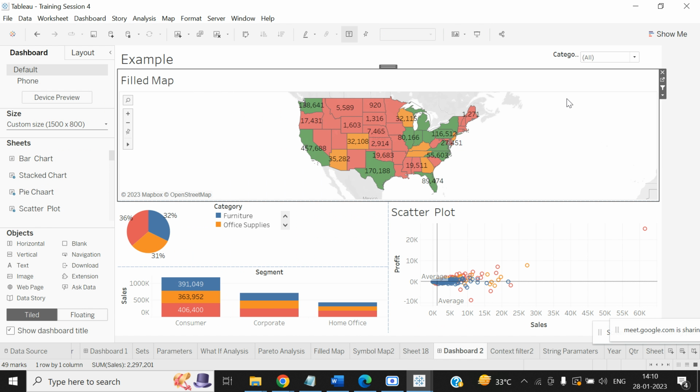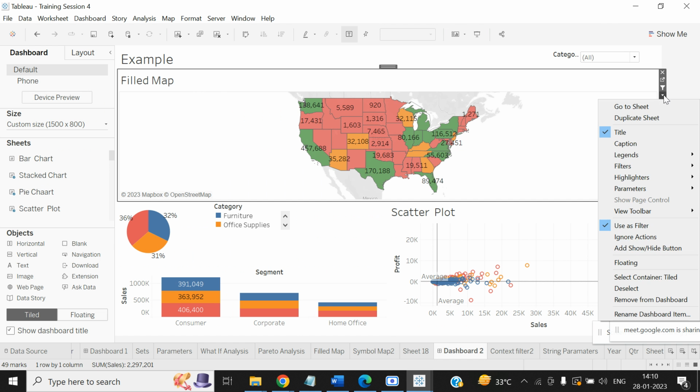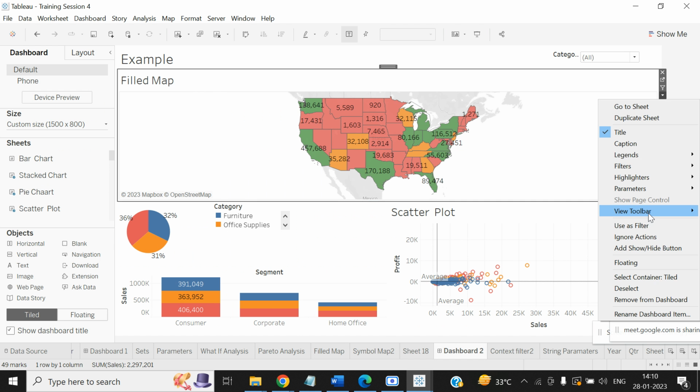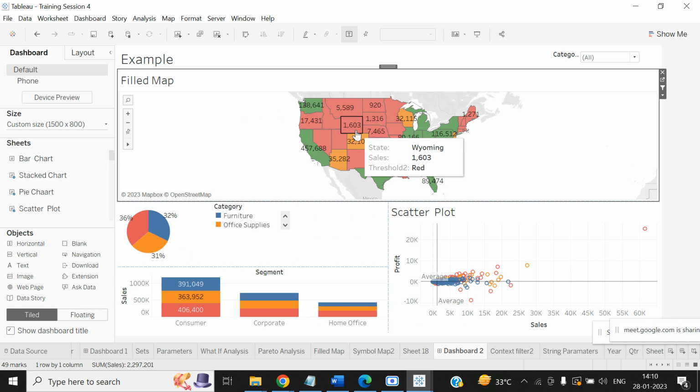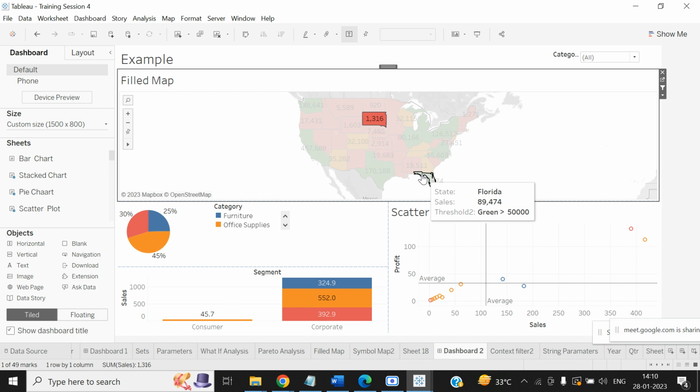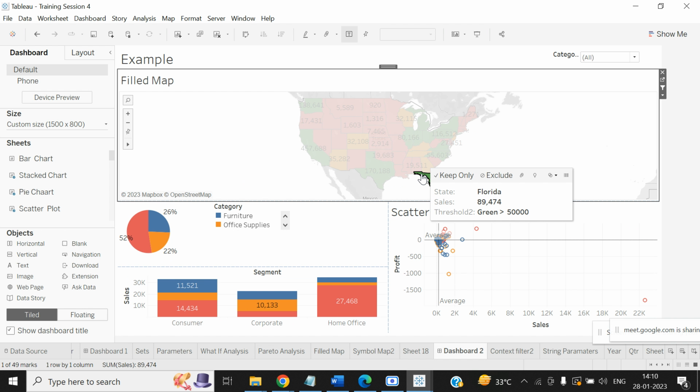Now if you want to use this as a filter, field map as a filter, it is already selected here. I'll select this as a filter. Now if I want to see only a particular state, I'll click on that particular state, and the entire dashboard gets filtered for that state. See how easy it is. In Tableau it is so easy to create a dashboard, which otherwise is very challenging in Excel.